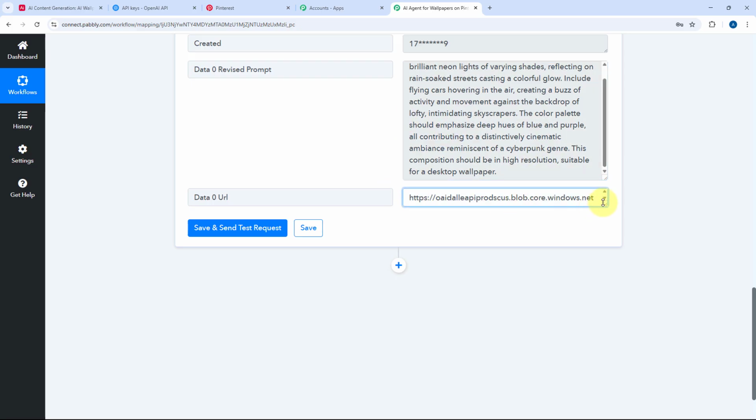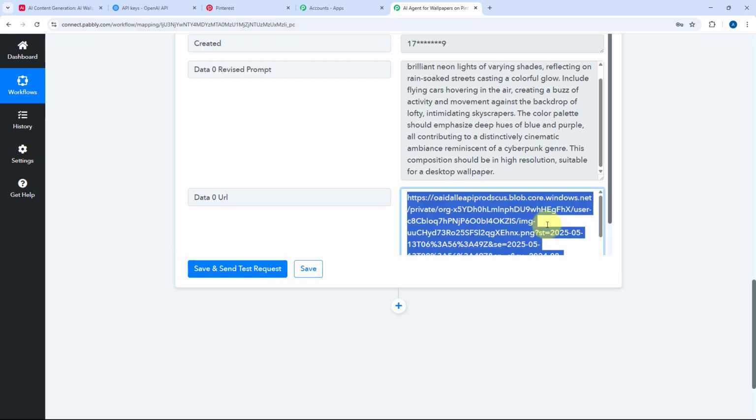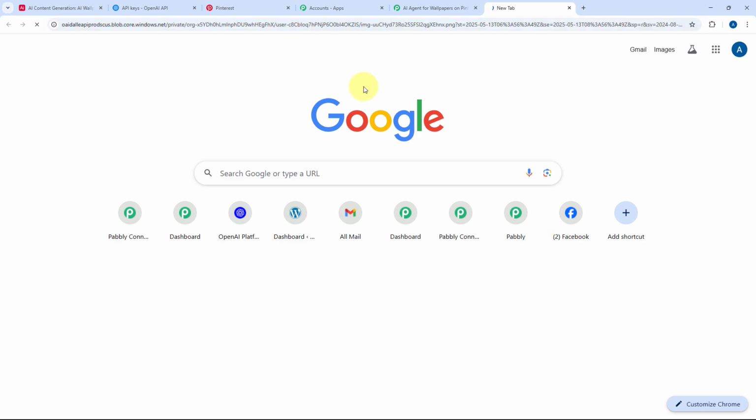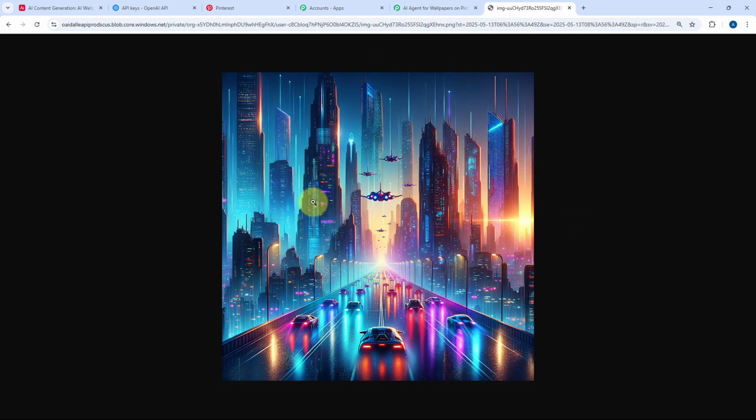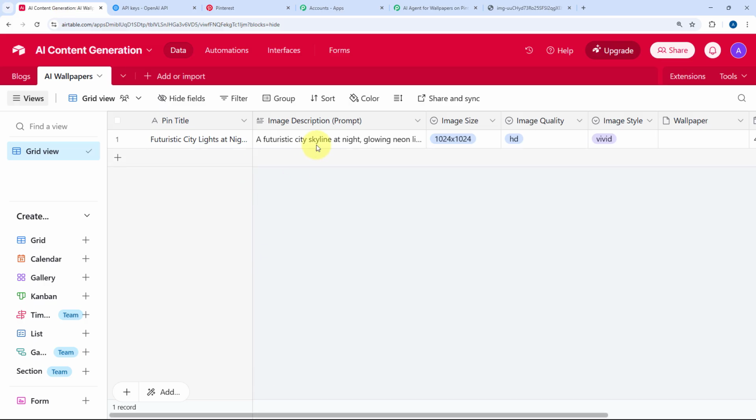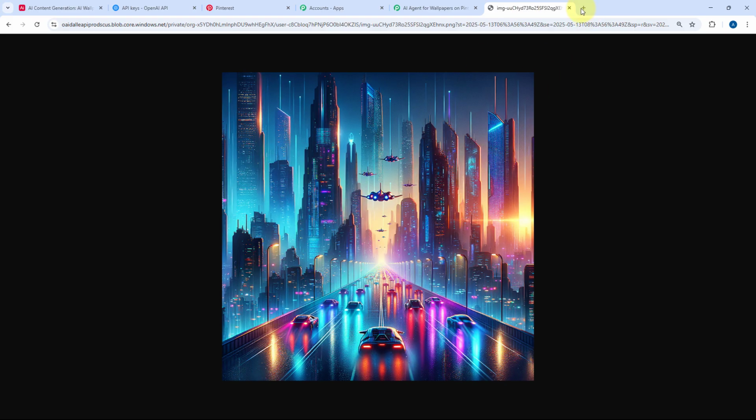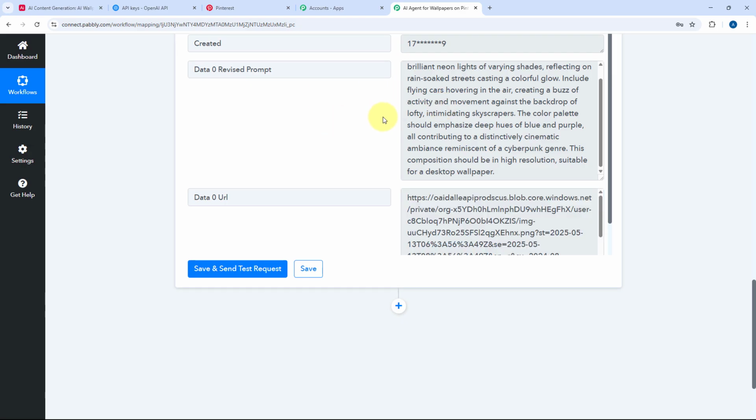And then we have the link of the image, the link of the wallpaper. We'll just copy this link and paste it in a new tab. Here you can see that this is the wallpaper generated by OpenAI for the description which we have entered in Airtable. The dimensions, image quality, and image style are all the same. So in this way, we have successfully generated the wallpaper.